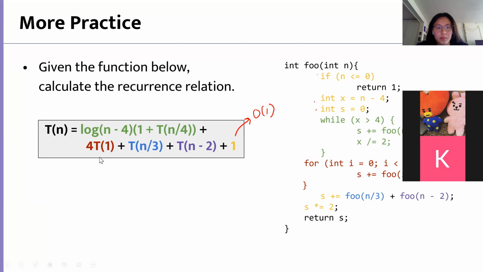And then we have this while loop. While x is greater than 4, within this while loop, we are calling foo of n divided by 4. So this is where this term comes from. And since there is some other constant time stuff associated in this while loop, this is where this +1 comes from. And since this is running 4 times, and we are dividing by 2 every single time, this is where you get this log of n minus 4 term.